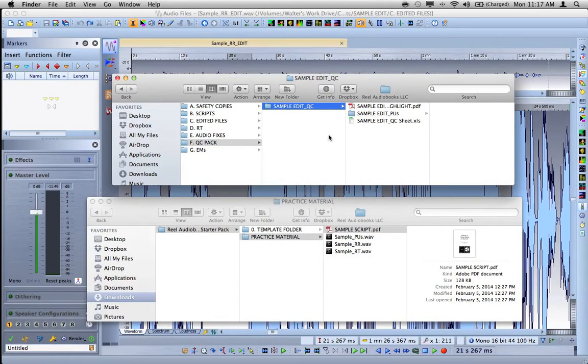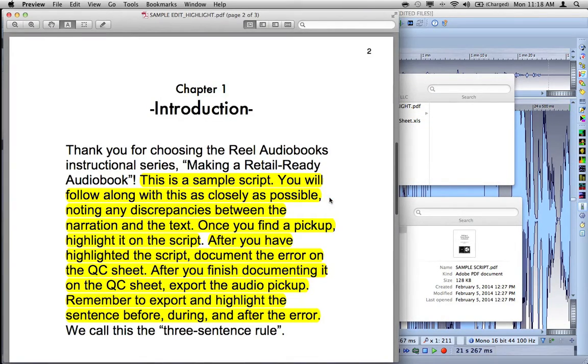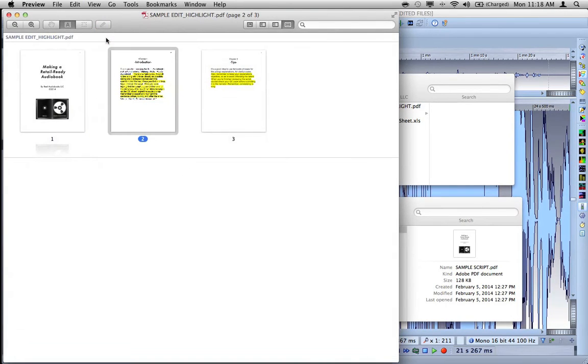Once we are finished with the QC pass, we need to compile the highlighted script before we send out our QC pack. We will do this in the Preview application. Open the script in Preview by right-clicking it and selecting Open With, then Preview. In the View menu, at the top of the screen, select Contact Sheet.